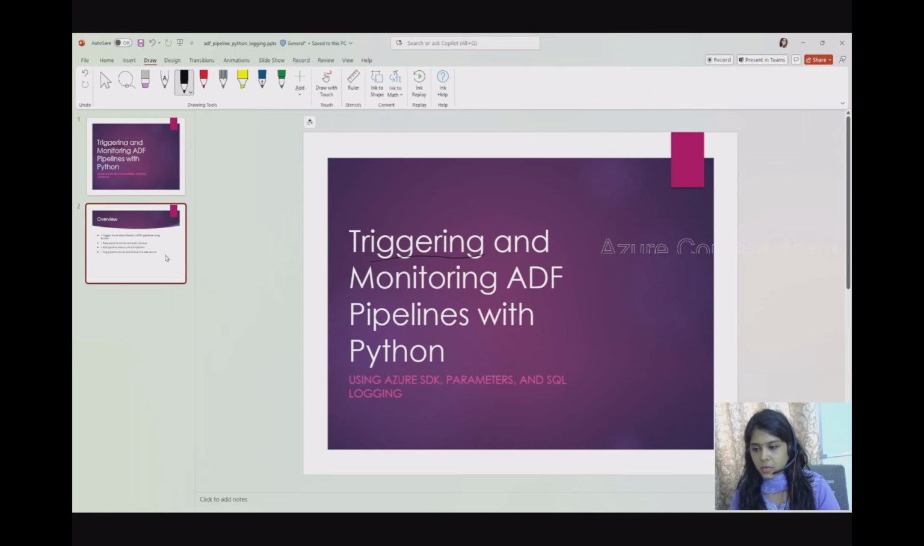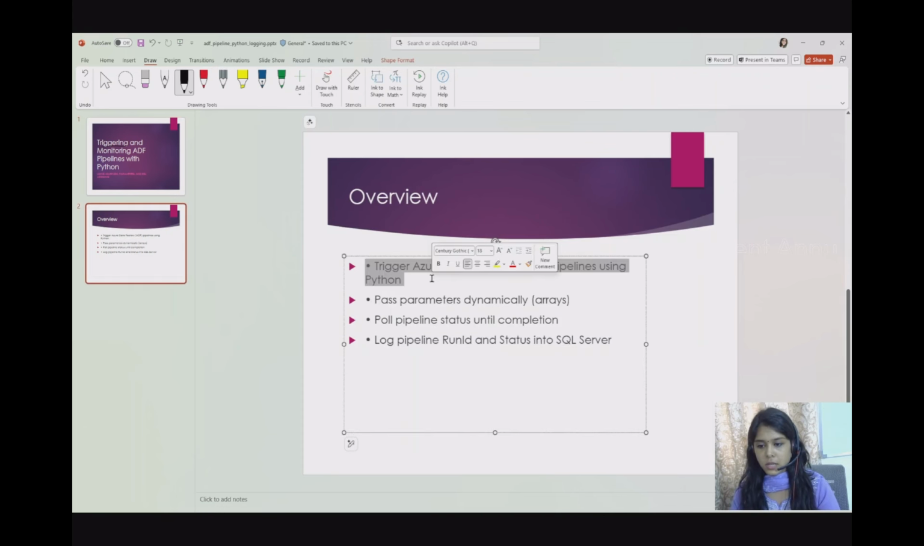So these are the steps that I already gave a walkthrough about. So we will trigger an ADF pipeline using Python code, and we will also pass a parameter dynamically, which will be an array kind of parameter that will be passed via the Python code, not via the ADF pipeline. So we are not going to do anything manually. We will just create the pipeline manually. That also can be automated using Python code.